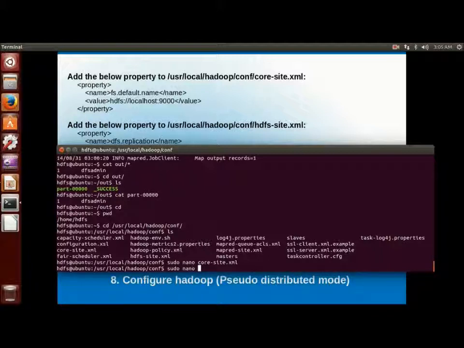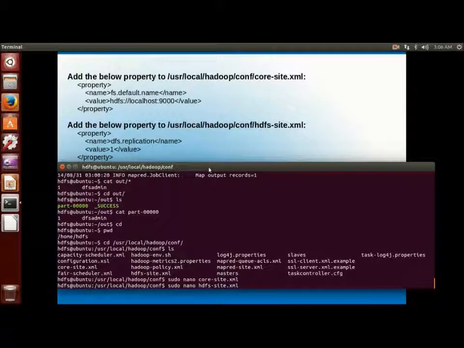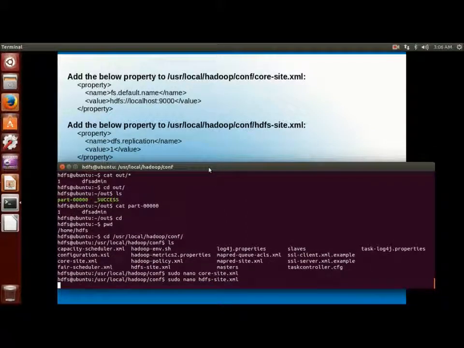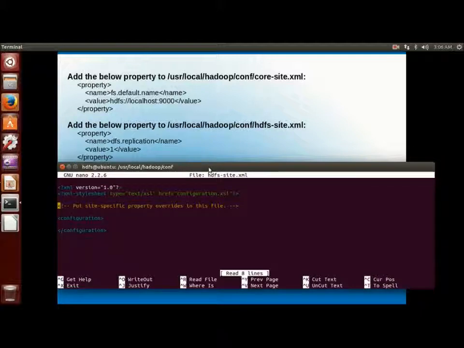Next, edit hdfs site.xml. The default site.xml will be there, and if you want to override the default properties, we have to mention all those properties in these files, so that the properties mentioned in these files take effect. So we are overriding the default property values for this Hadoop environment.